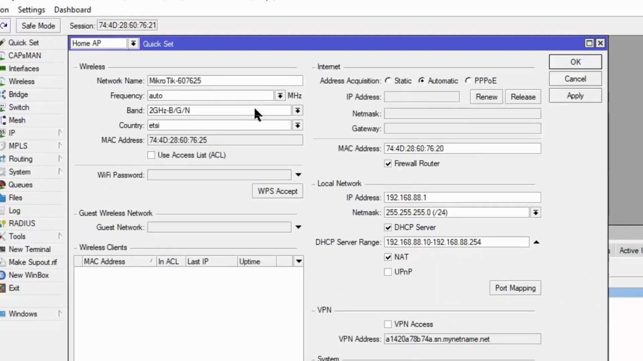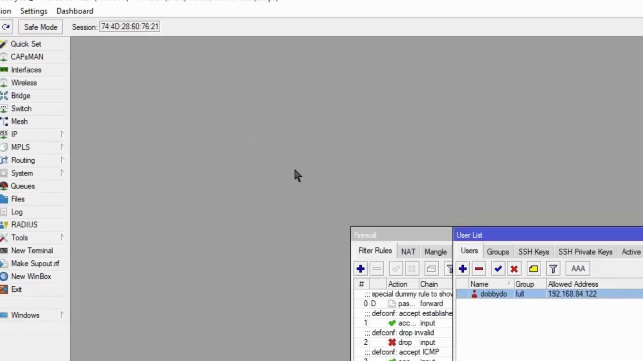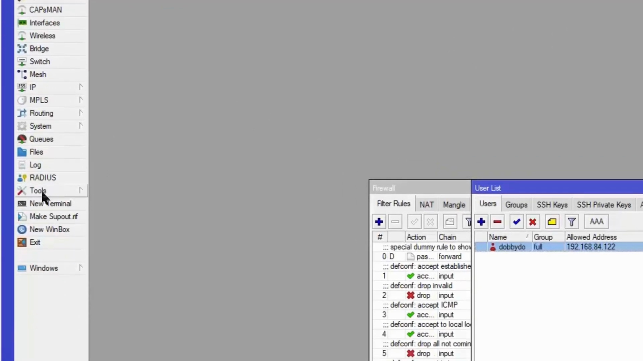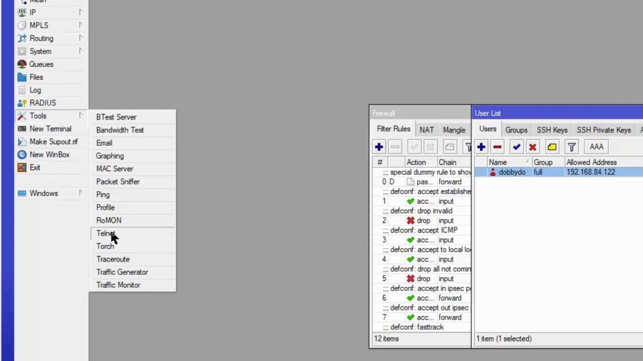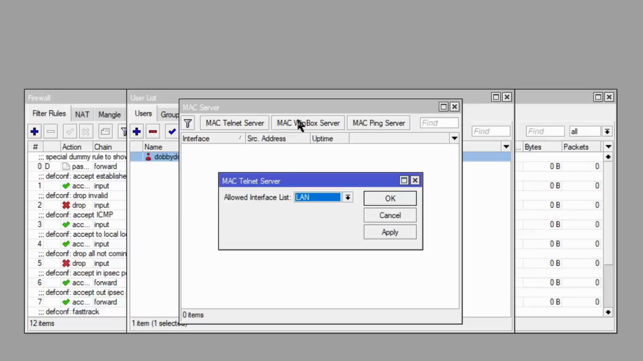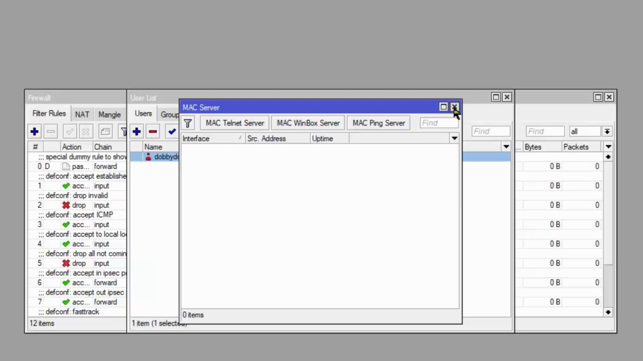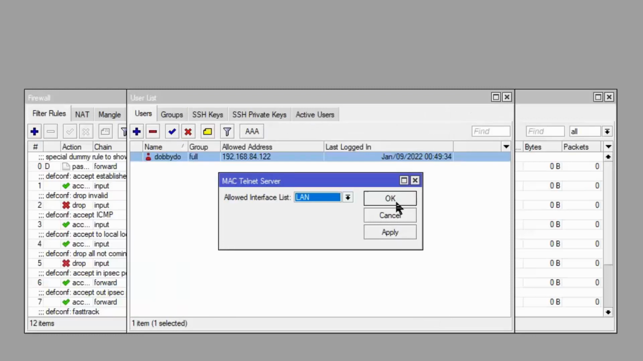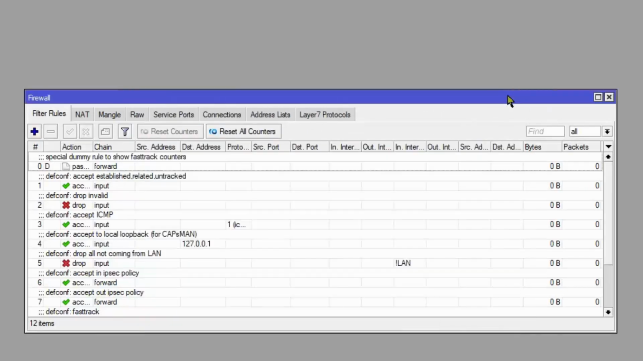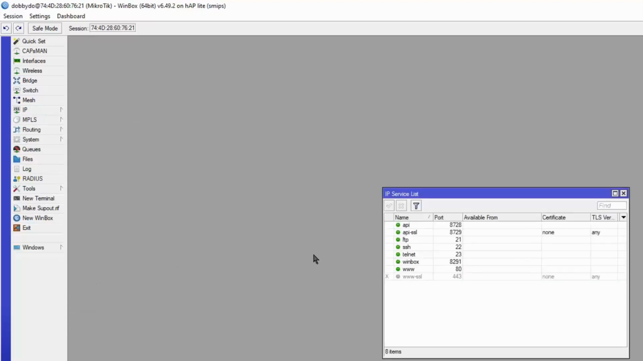Quick set. Let's go to home AP. And that didn't change. So it looks like nothing else changed to speak of. Look at my tools, Mac servers. That changed. So the Mac servers changed. What else changed? The IP services. Ooh, they changed too.